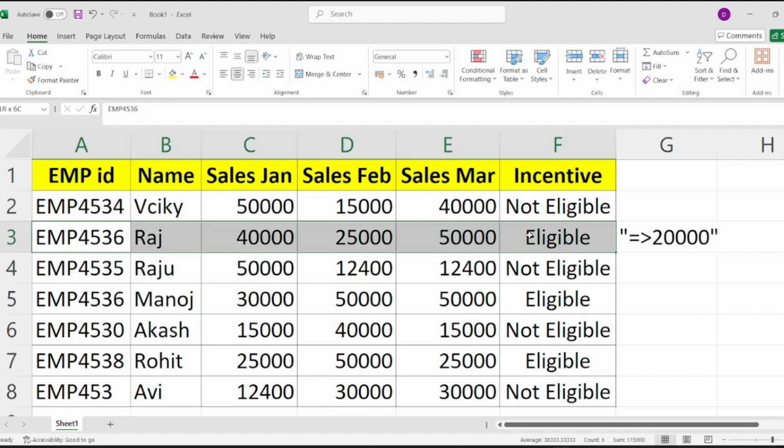In terms of Raj, he did 40,000 in Jan, he did 25,000 in Feb, and he did 50,000 in March. So that means he is doing more than or equal to 20,000 in every month. So that's why he is eligible for the incentive.